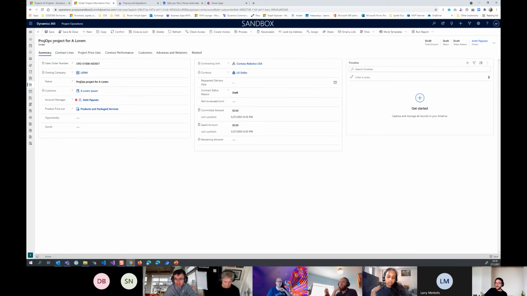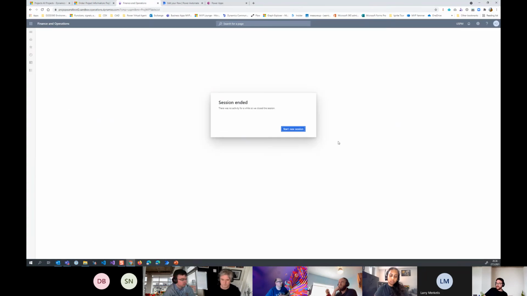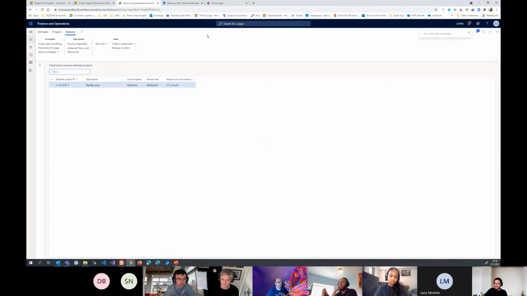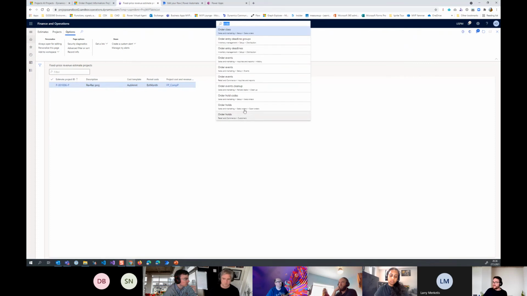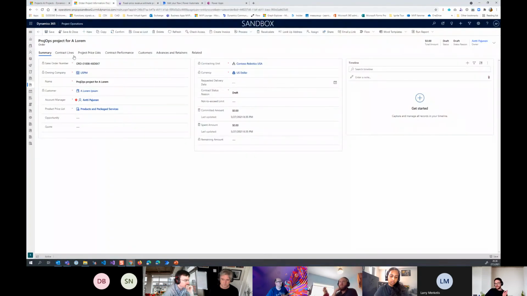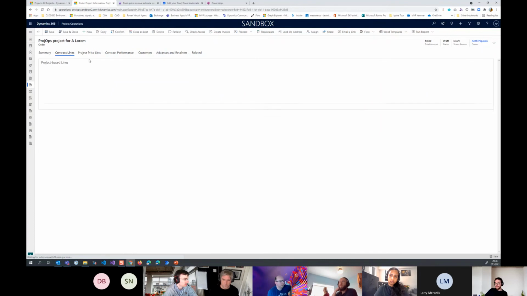If we look at this order right here, how it's created in Dataverse, and if we were to look for that order in finance and operations, I'm not entirely sure how we navigate to orders. Let's actually look at it from a project contract's context. I don't feel like playing around too much with this, but it does get carried over to F&O. So the records that we create do get carried over to F&O.